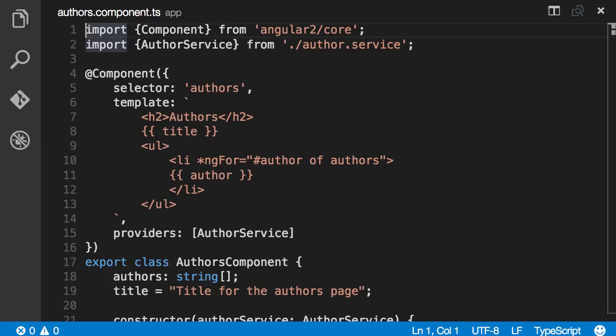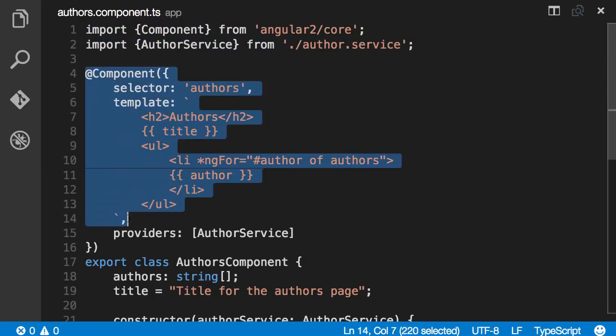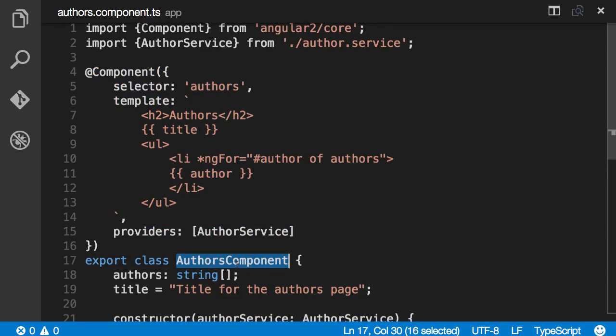Okay, so first I started by creating authors.component.ts. In this module, first we import the component decorator from Angular. Then we import the author service. Next, we apply the component decorator on our authors component class. The selector I have used for this component is authors. So anywhere in the HTML where we have an authors element, this component is going to be rendered.